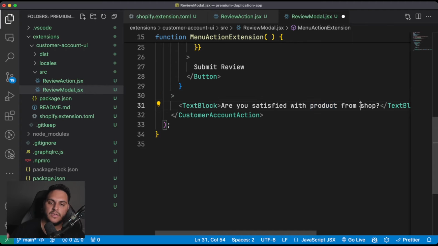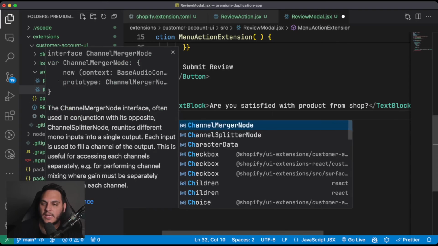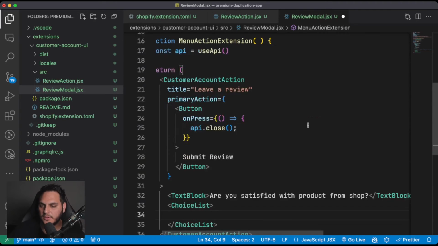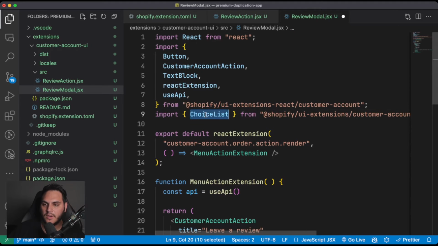And then product and shop, we're going to make dynamic in a second. So it uses the real product from the order and of course the real shop that you're on. Then below that, we're going to add a choice list component, and we make sure that it's pulled in from the right place. Yeah, we want to bring it from UI extensions React.